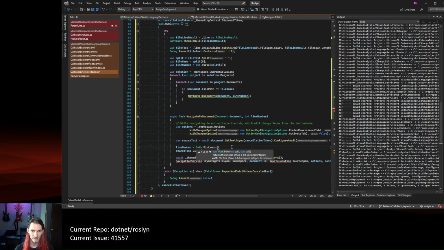We want this to be the minimum here because we don't want to go over.